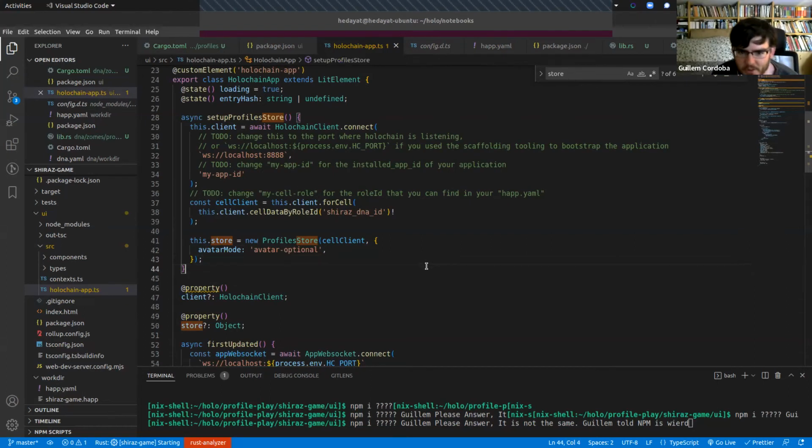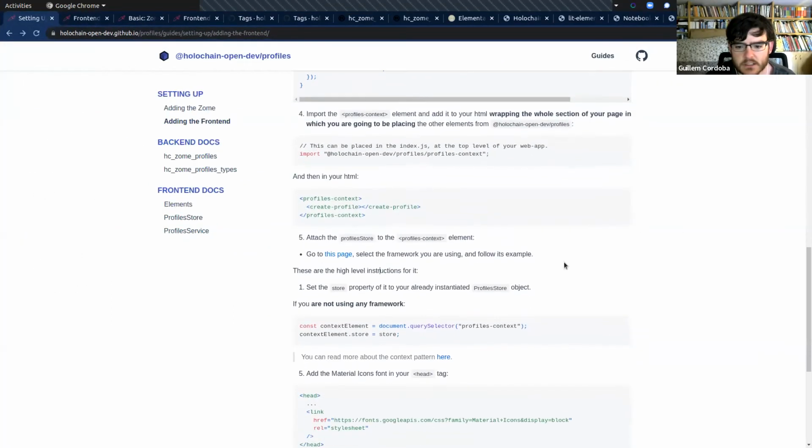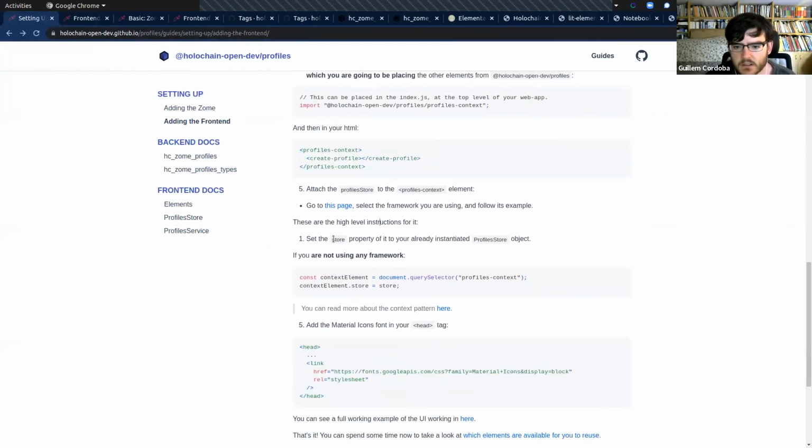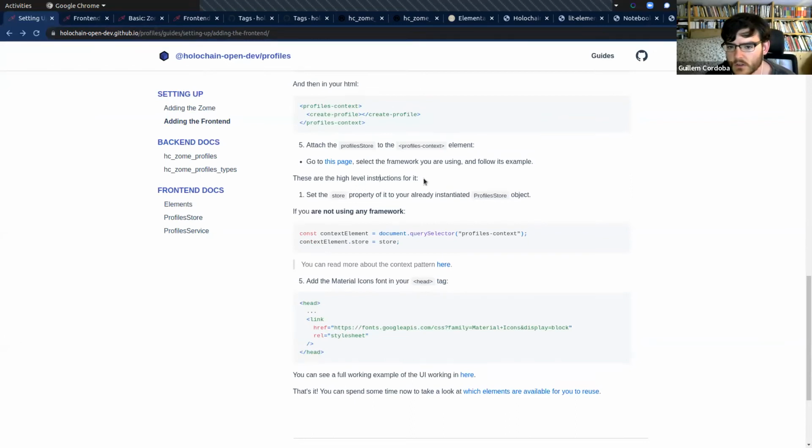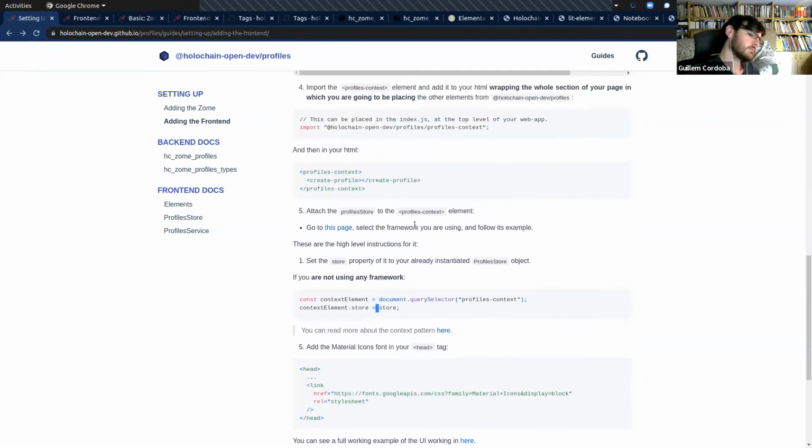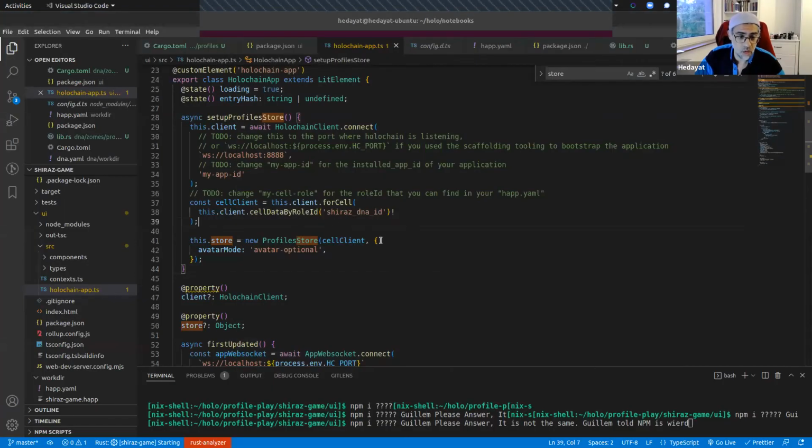So there are a couple more to-dos, line 30 and line 33. Let me see if this page is helping. I would like to assume that people don't have you available. So there is the high level: set store. I did this one, profile. If you are not using any framework, profile selector and store. I'm personally confused, so anyway, we are going to rely on you.